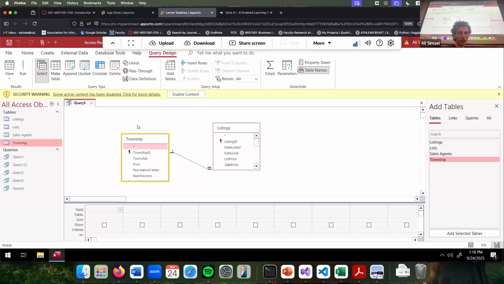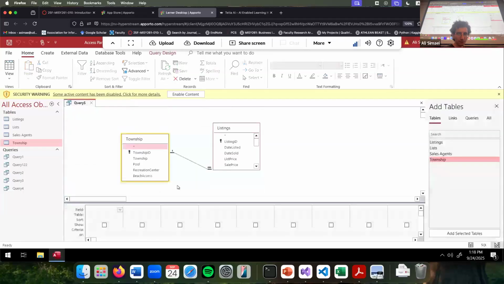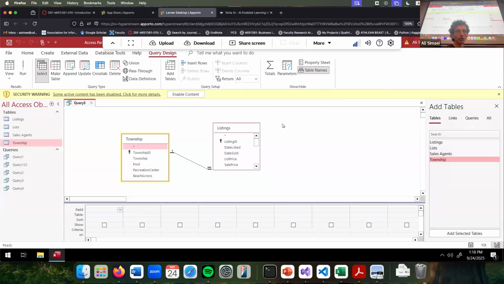Okay, if I double click on township to see what the township is, you see for each township, this is a query, this is a total query, so I need to add the totals. Add the totals here on the query design tab. Click on totals so we can see the total row here. So we see the total row.